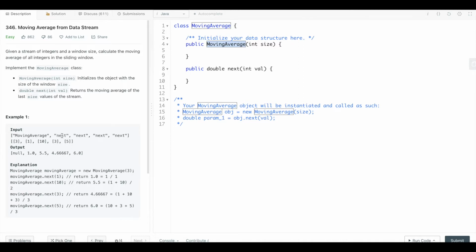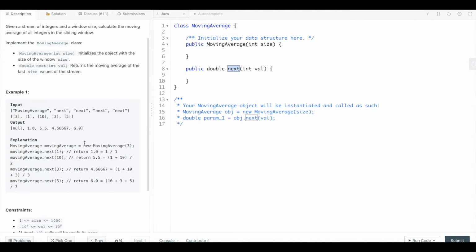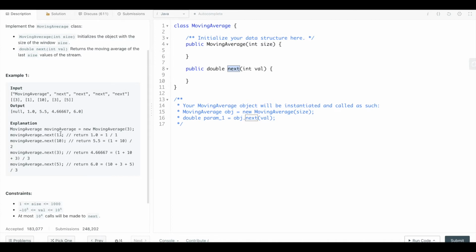So, next is called. And so when next is called, you are going to have to continually calculate the average. So the window size is 3 initially, and then you're calculating next. This number 1 is added into this stream. And so that's going to be an average of 1. 10 is added into the stream, so that's going to give you an average of 5.5. 3 is added into the stream, gives you an average of 4.6.